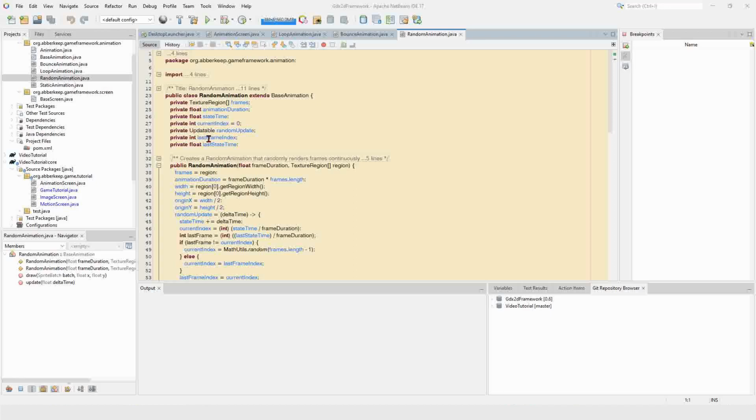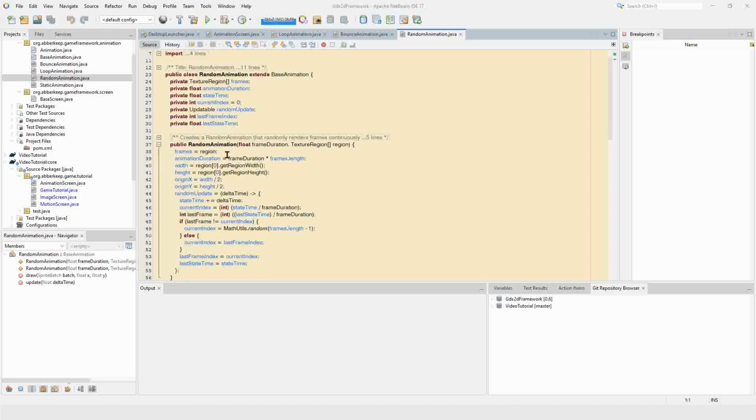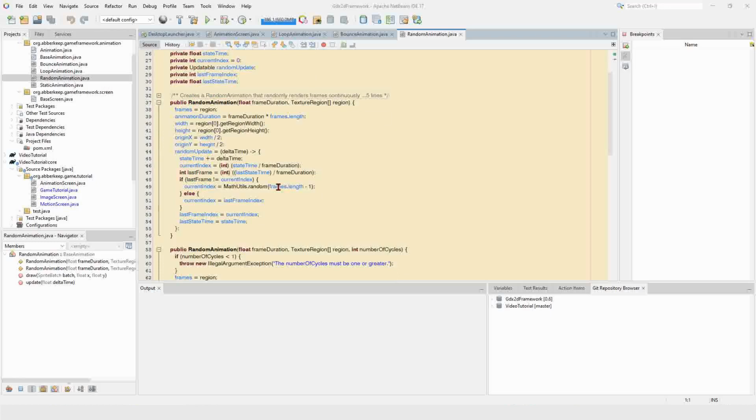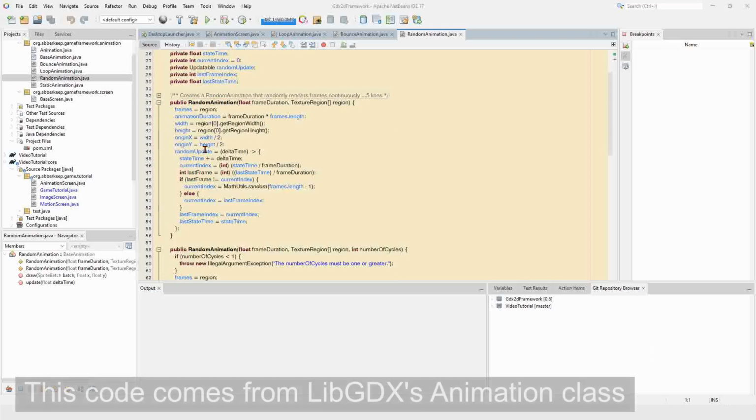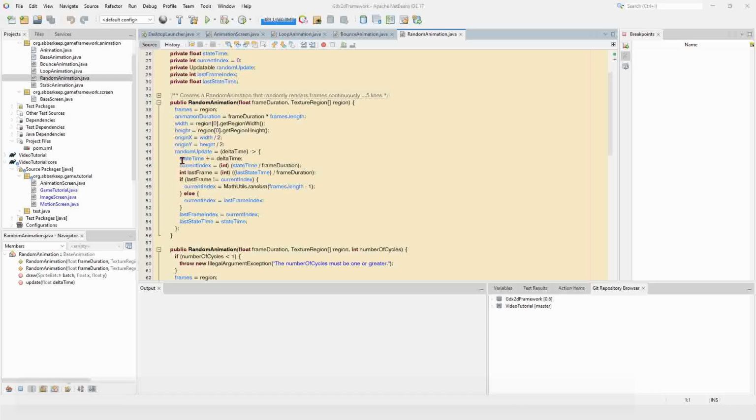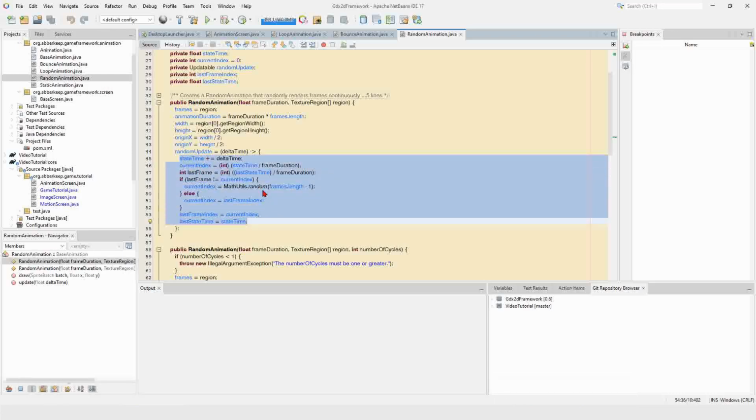And based off of the LibGdx animation class, we have our last frame index, last state time. Here's our base constructor. It takes a frame duration and a region or texture region array. We set our frames, total duration, width, height, origin, x and y. And in our random update lambda, we're pulling the code from the LibGdx animation class for the random functionality, and we calculate the frame state accordingly.